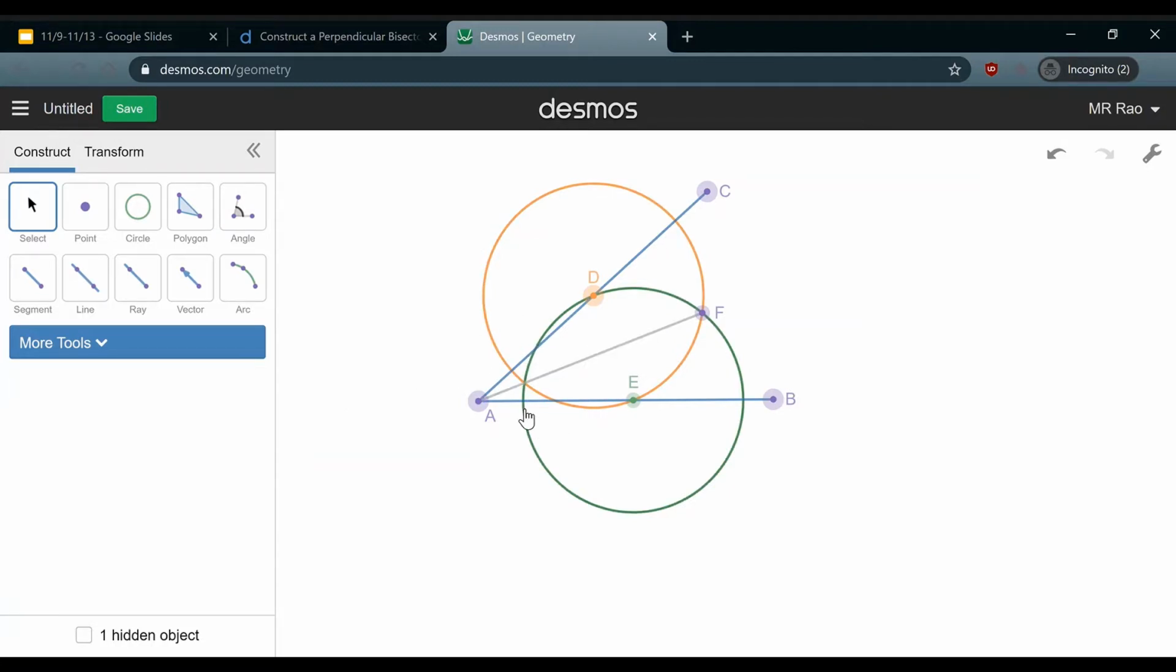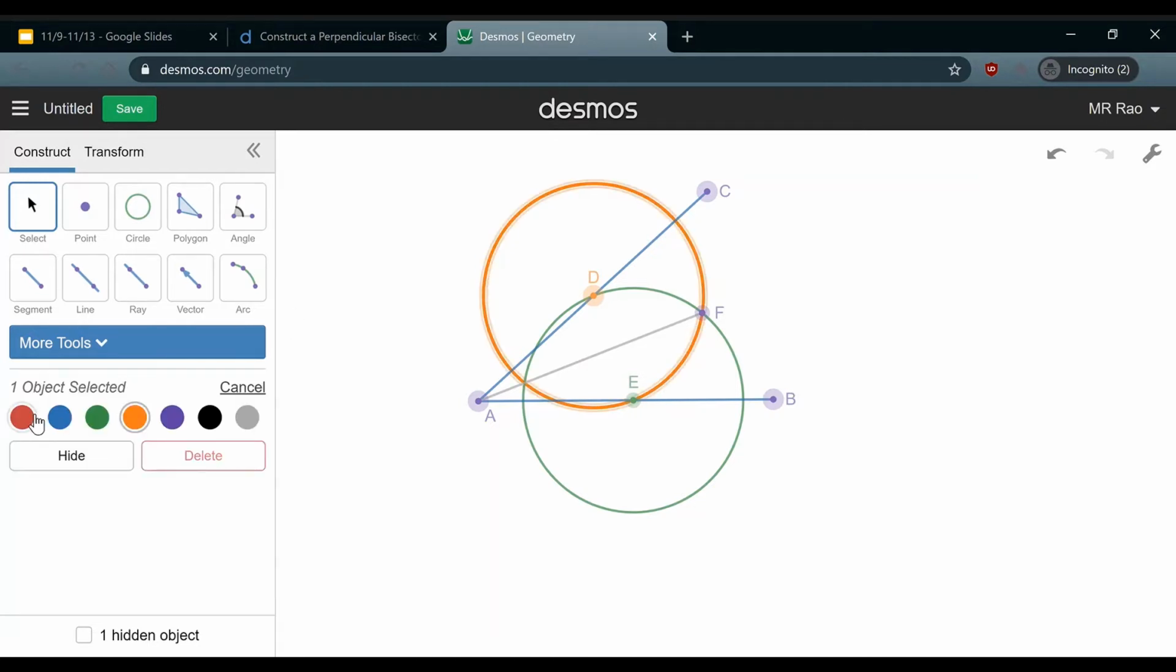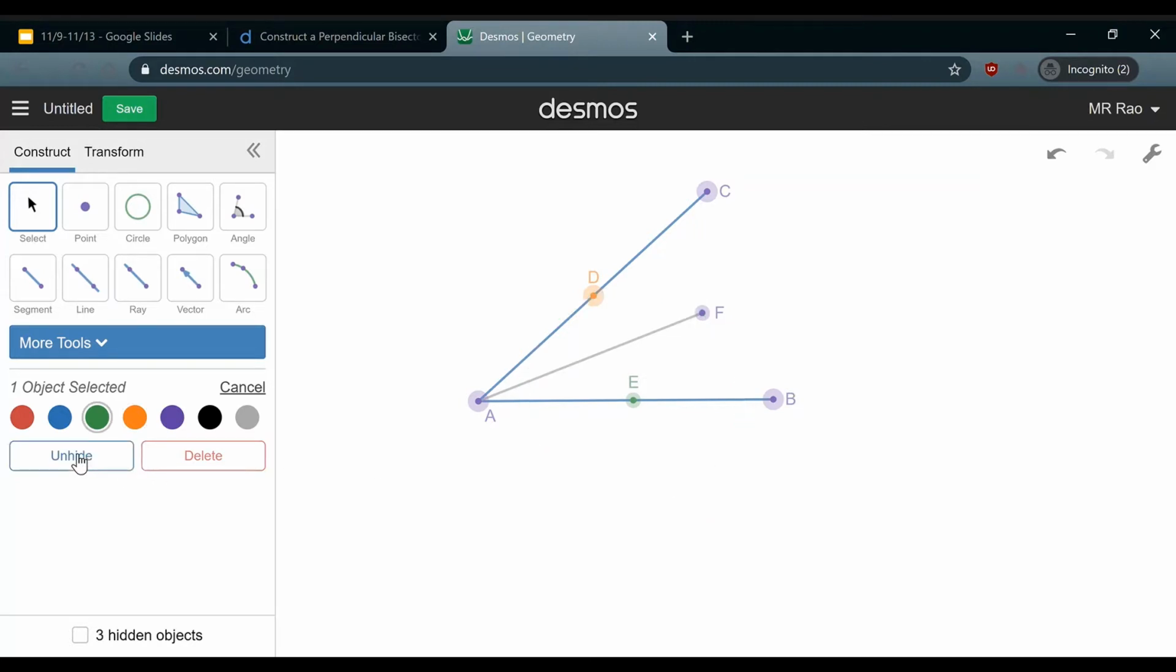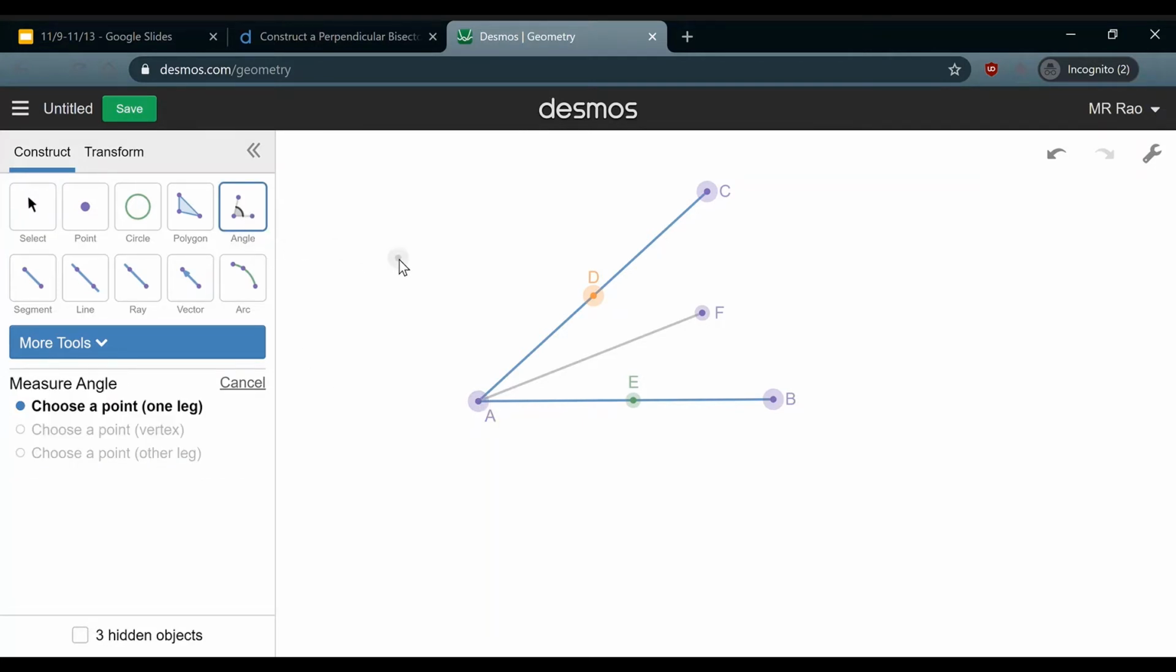Now to make it clearer, I'm going to hide the orange circle and the green circle. Now you see that we had the angle CAB, and we've split it into two halves. We can also check to make sure that that's a bisector. Remember our original angle C to A to B, CAB was 42 degrees. And we said a bisector would split it in half. Half of 42 is 21. So let's make sure that each of these angles is 21.